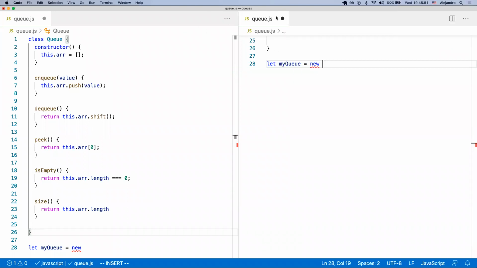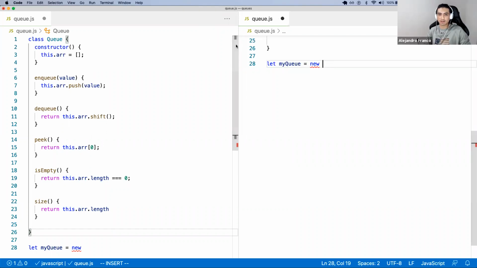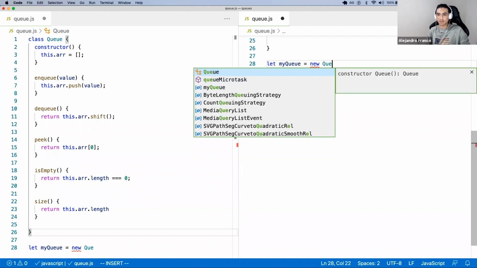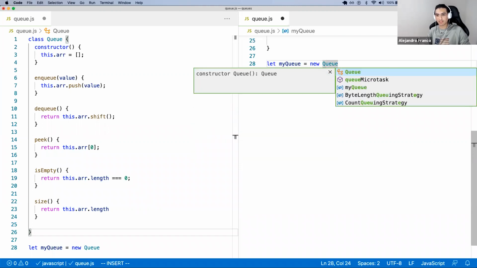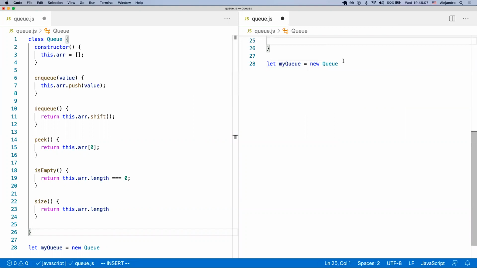New Queue. New Queue, like this, with the parentheses at the end. Okay. Great.